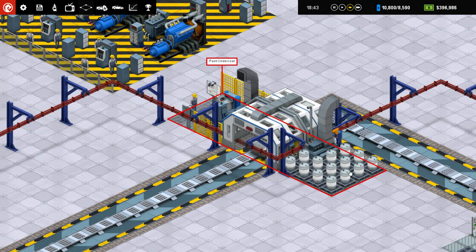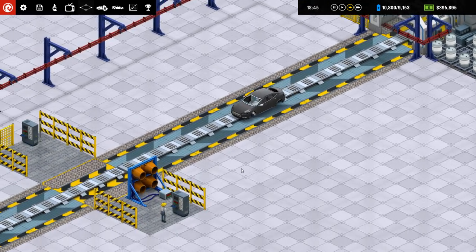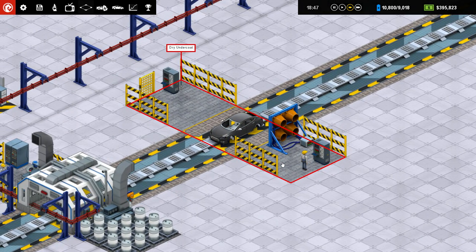Painting is fast. Drying is slow. We're really going to have a slowdown here when we get to this drying thing, which is why the first investment we will make will be in increasing our drying capacity.